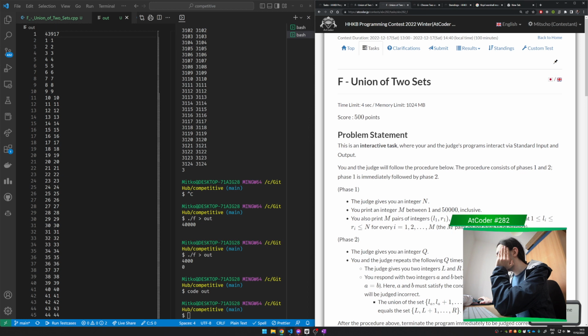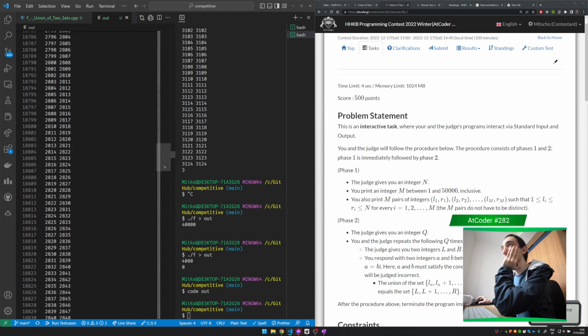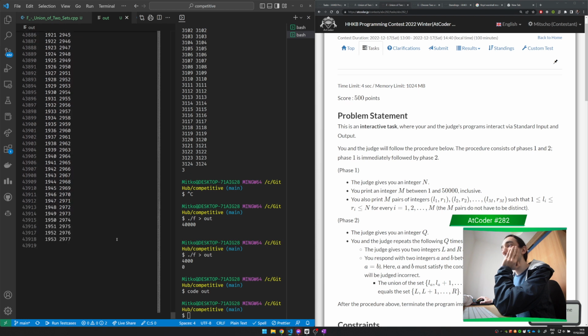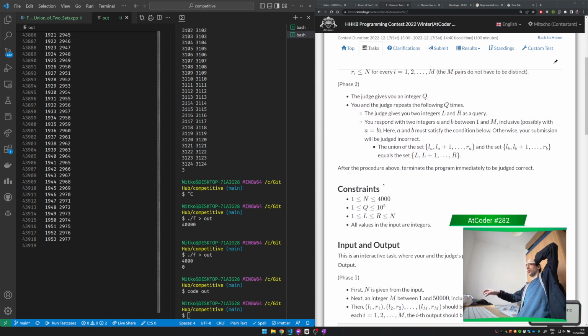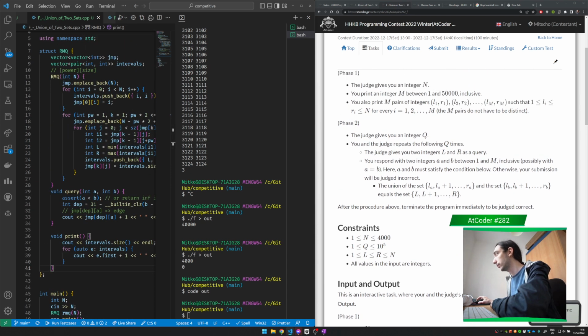Okay, so the judge gives you an integer n, you give these pairs from 1 to this. I think this is okay. And then it just gives you queries. You respond with only two integers a and b from 1 to m inclusive, but they must satisfy the condition below. The union of these two sets equals this set.